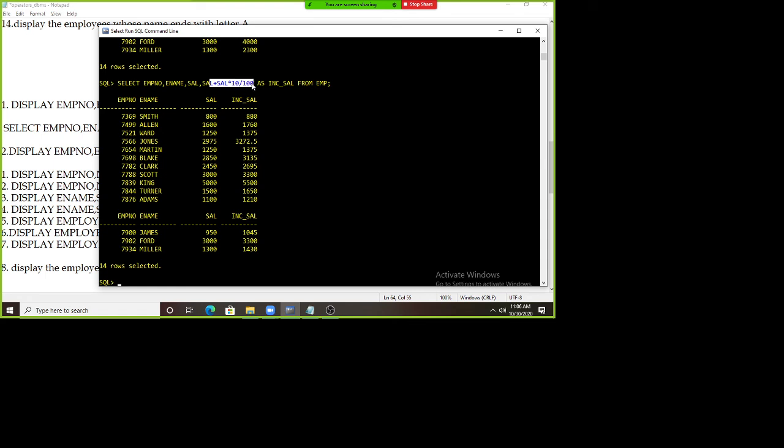Now I want to use one more thing, subtraction. After incrementing the 10% salary for every person, from that I want to deduct 100 rupees for some monthly activities. So I want to deduct 100 rupees for every employee. For that, how do I write the query? Select employee number, comma, employee name, comma, salary, comma, salary plus how much? The same 10% salary should be incremented. How much? 10 divided by 100.